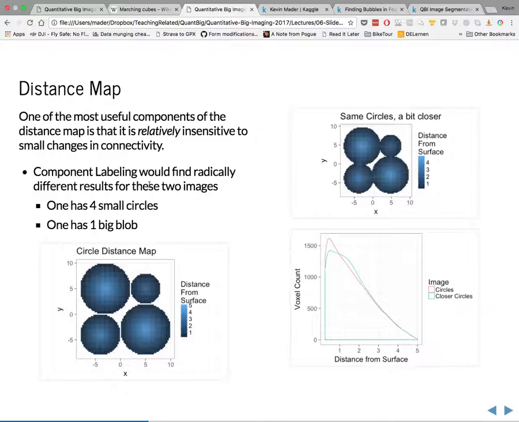So one of the things that's very useful about the distance map, particularly when we compare it to the approaches we covered last week, is how insensitive it is to small changes in connectivity. With connected component labeling, which was our primary tool last week, we saw that if there's just one pixel difference, you go from having two components to one component, which makes your shape analysis very different. Your volume estimate, your surface area, all of this anisotropy, all of those values change massively when one single pixel flips.